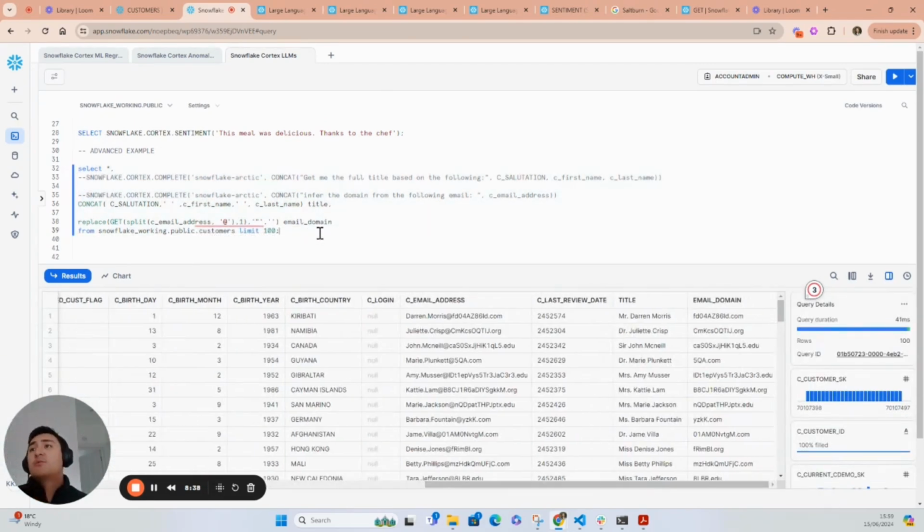So I guess there are 2 points here I'm trying to illustrate. The first is that using LLM functions in Snowflake with tabular data is really, really easy. And then the second is that it can make things which are really quite complicated to do very, very simple.